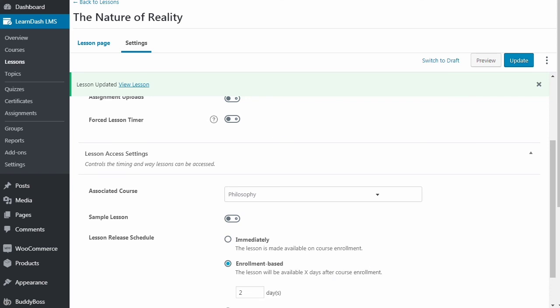So that's just something to keep in mind as you implement the drip feed system. And that's it. That's all you have to do.